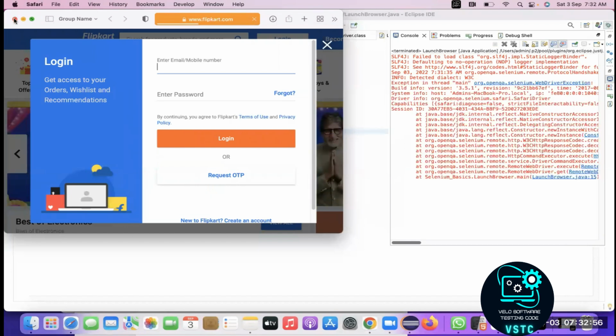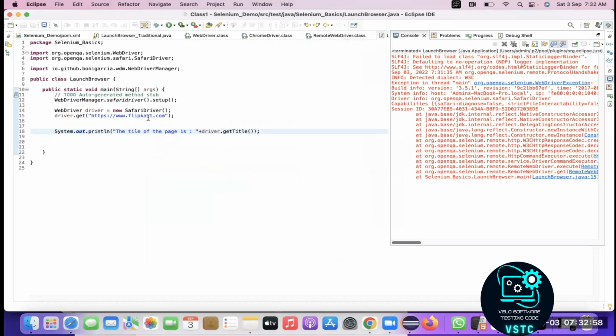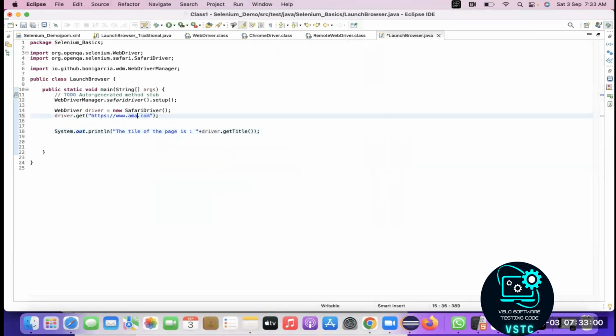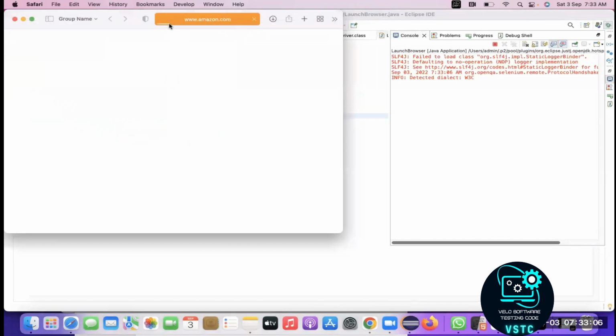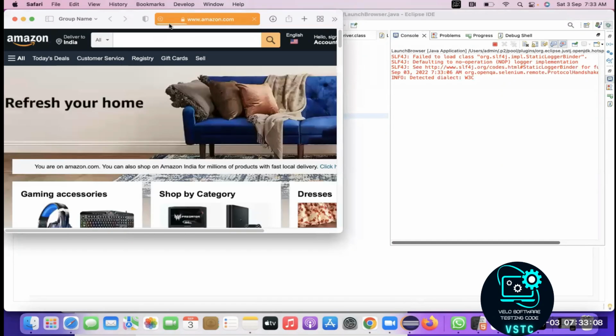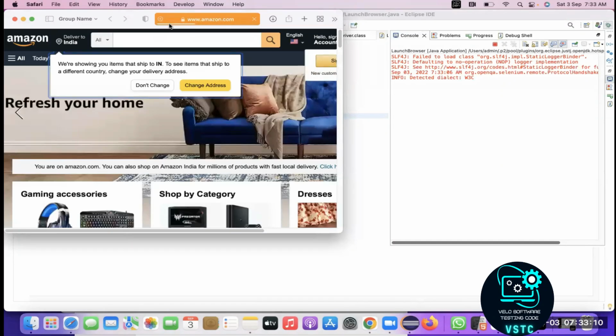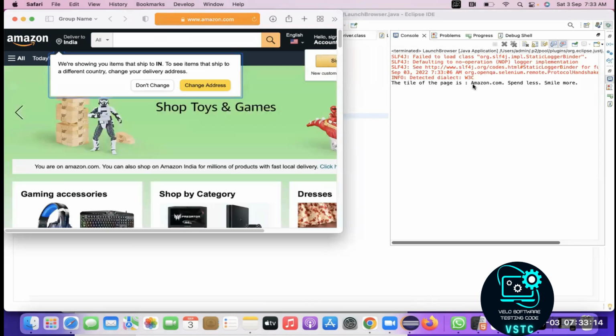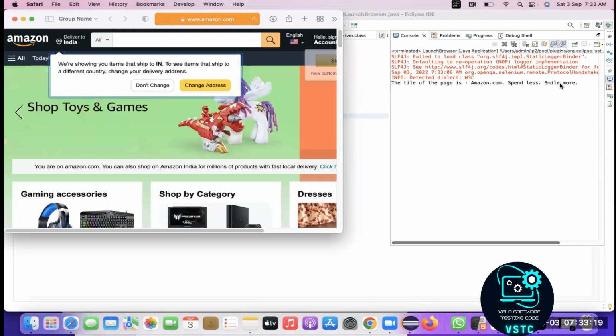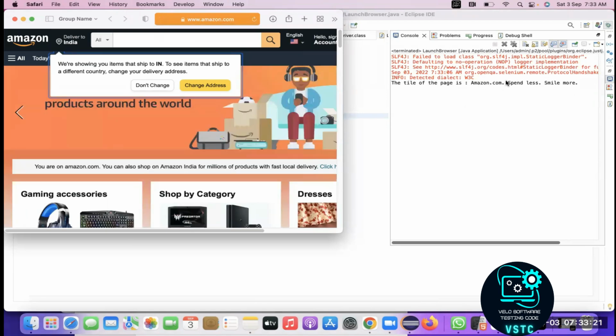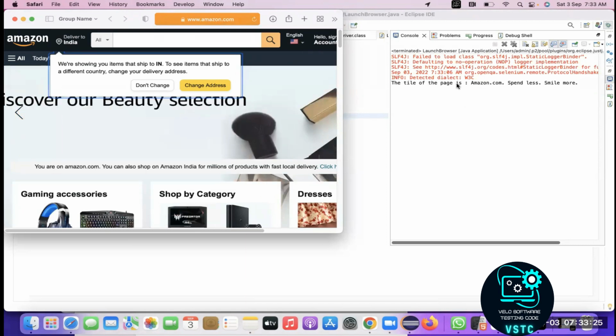What I'll do, I'll try with some other website, Amazon website. It will be faster. Let me run it. This page is launched and it printed the title of the page is Amazon.com. Spend less, smile more. This is the title of this page. Clear, all of you? Any doubts in this one?